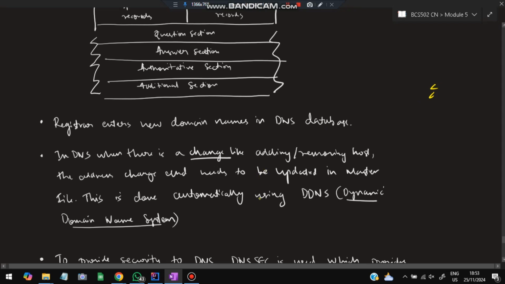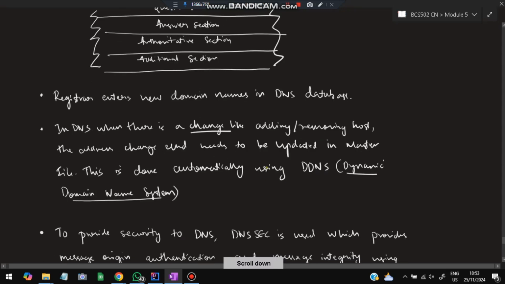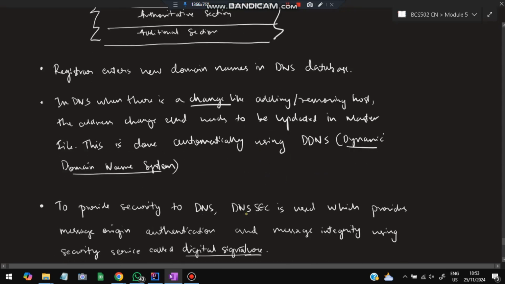To automate that, we use DDNS, Dynamic Domain Name System. Whenever a host is added or removed, the address changes which happen will be automatically handled by DDNS. And to provide security to DNS, we use DNSSEC, which provides message origin authentication and message integrity using a security service called a digital signature. This will ensure that DNS mapping is secure.